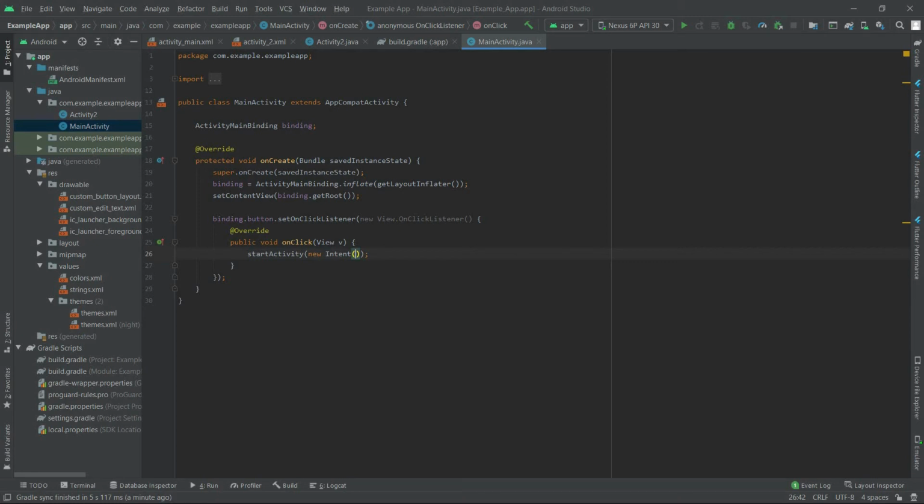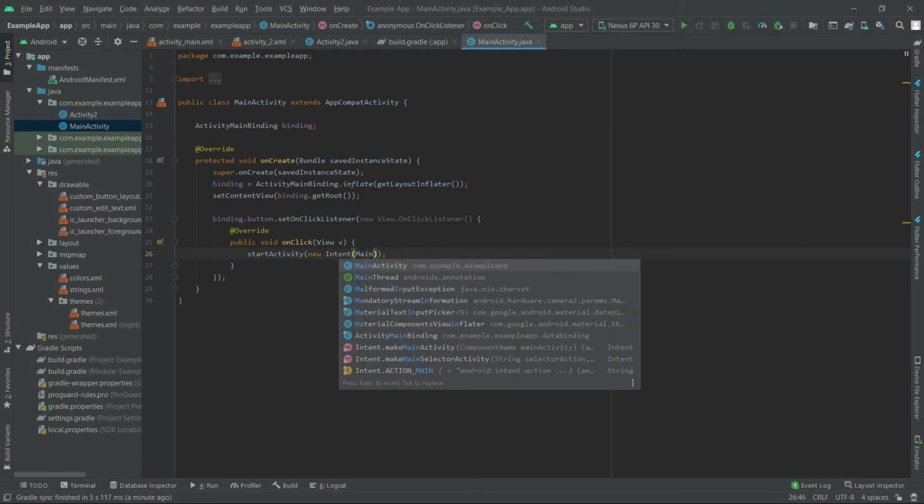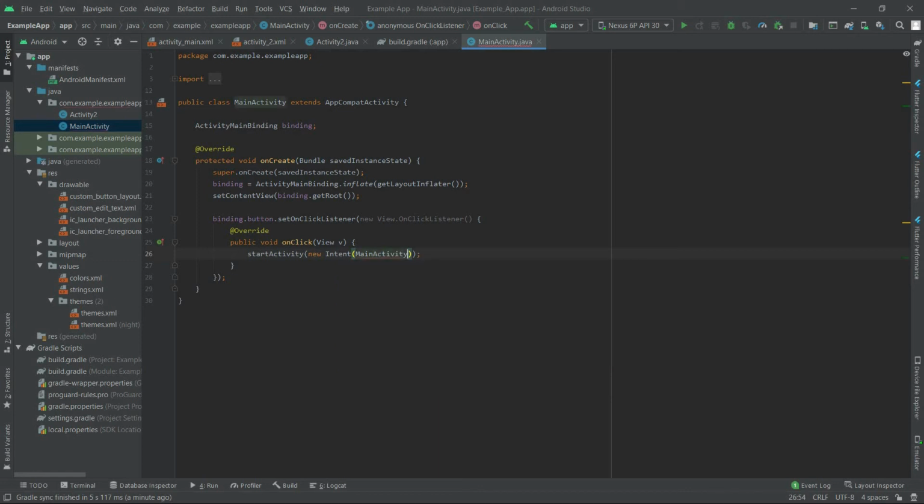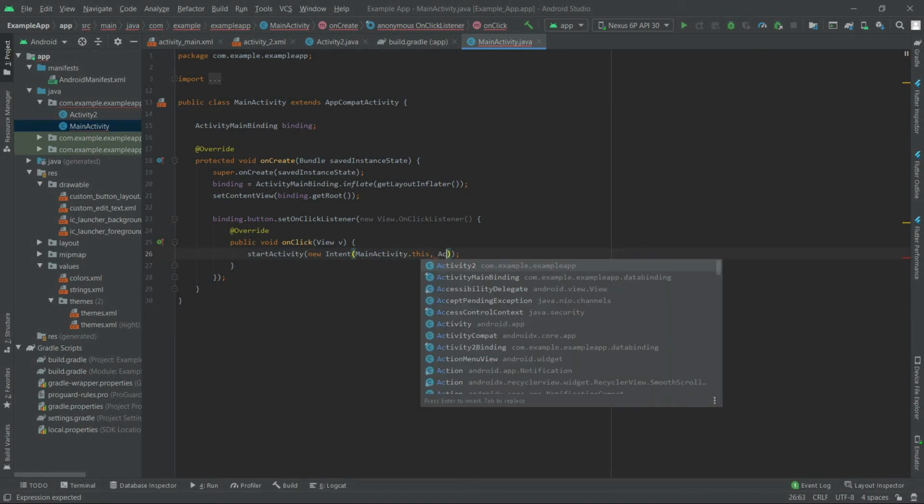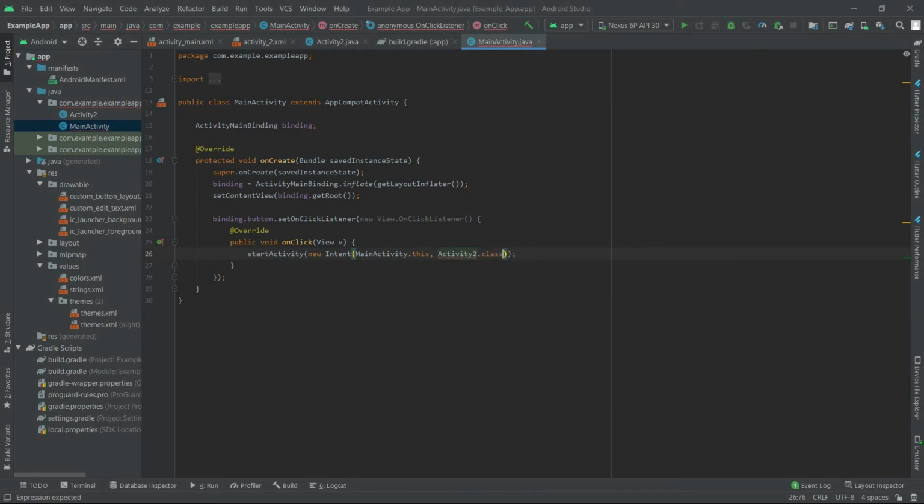This will take two parameters. First parameter will be your context and second parameter will be the activity that you want to call. So our first parameter is our context, that is main activity dot this, and our second parameter is the activity that we want to open. That's it, and let's run our code.